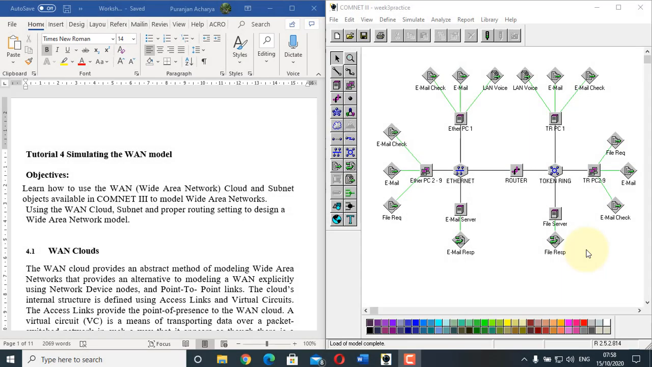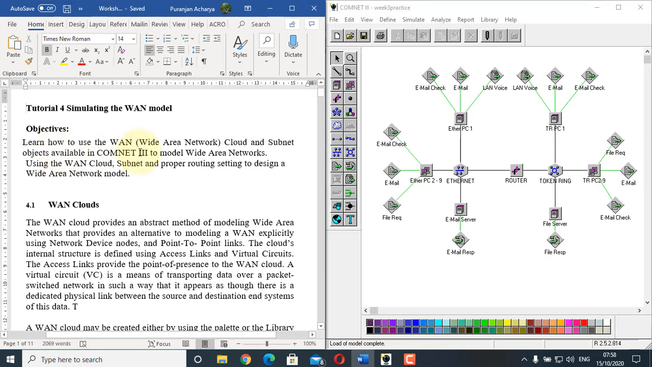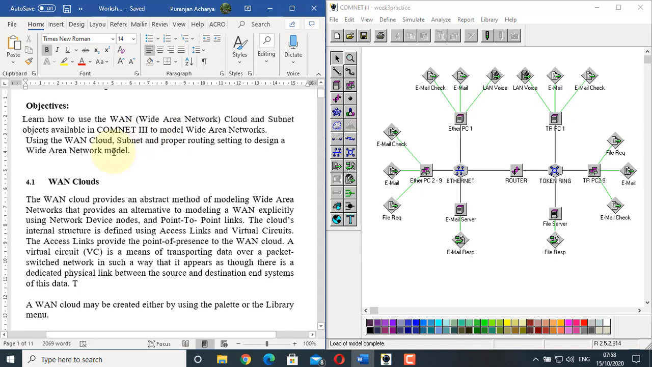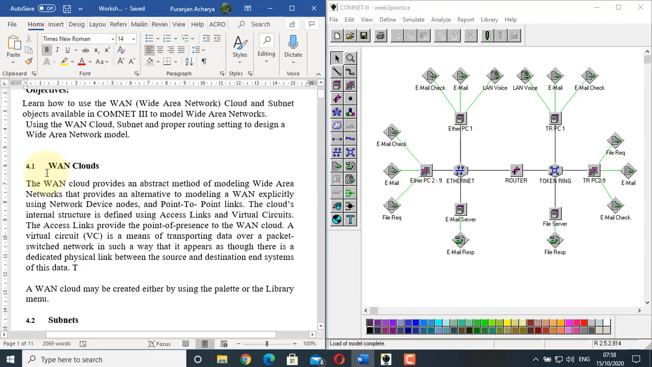This is the continuation video from the last video of message traffic generation that we did earlier. In this video we are going to use the same topology but to simulate the WAN model. We are going to learn how to use the wide area network cloud and subnet objects available in COMNET to model wide area networks. We are also going to learn how to use the WAN cloud, subnet, and proper routing settings to design a wide area network model in COMNET.